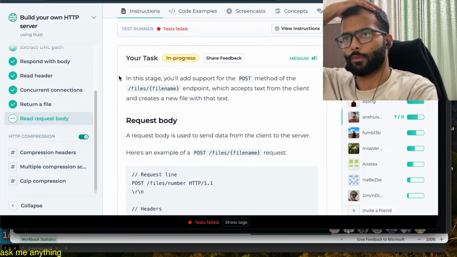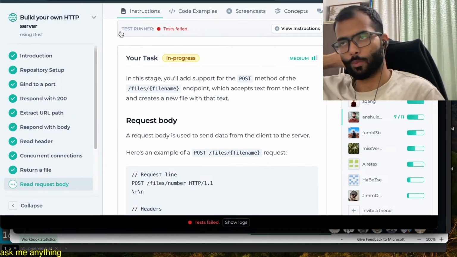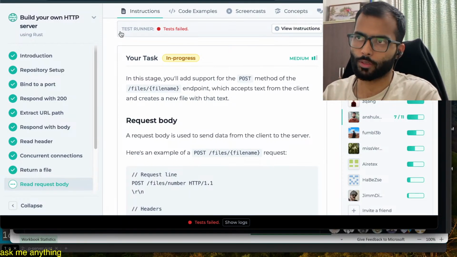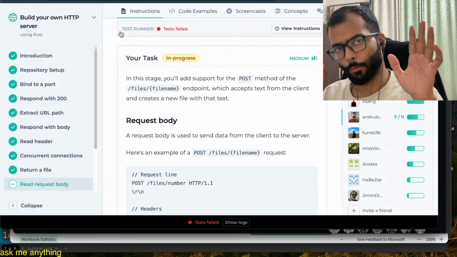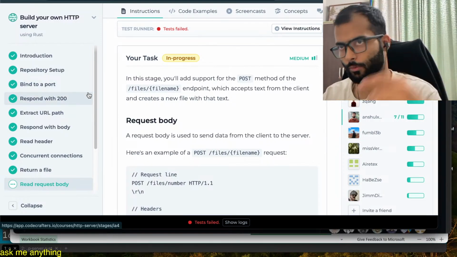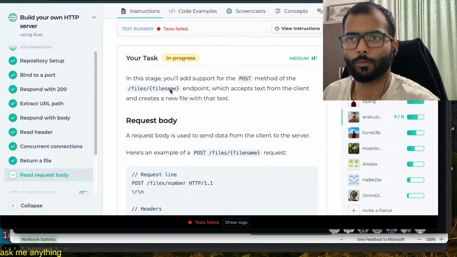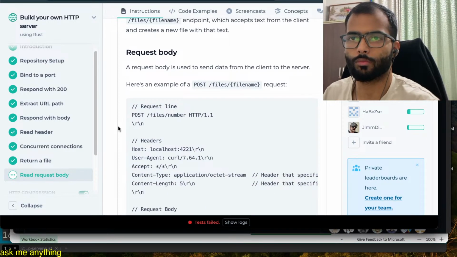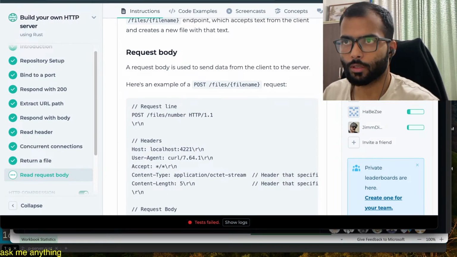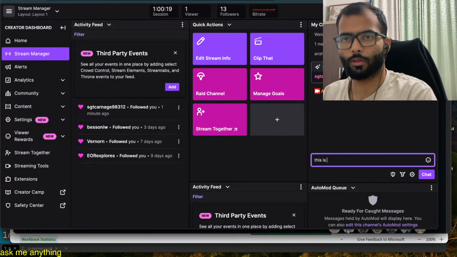I'll explain to you what I'm doing here. I'm doing this challenge on codecrafters.io called Build Your Own HTTP Server, and my language of choice is Rust. Full disclaimer, I don't have much experience in Rust, so this is also a way of me learning Rust. In case you're interested in this challenge, it is free for the month of July, I would say go check it out. This is what I am solving.